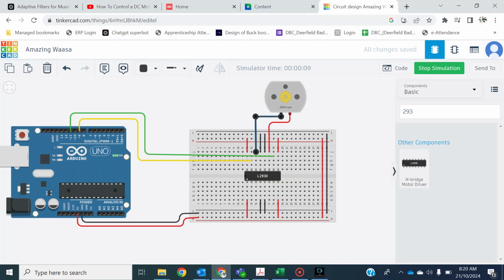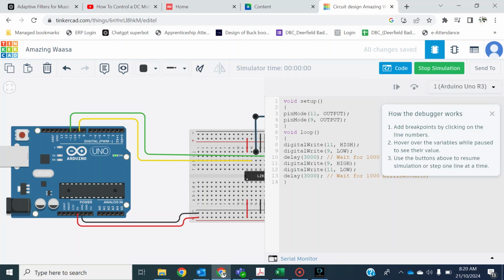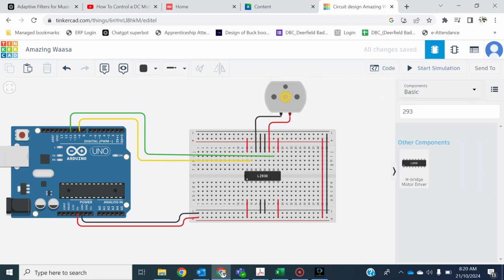Now if you want to edit the program, stop the simulation and go to the code. I would like to add more delay between the change of direction. I want to add a 3 seconds delay. I just add it in the code. Let us do the simulation. Start the simulation. It's running 3 seconds in forward direction, 3 seconds in reverse direction.